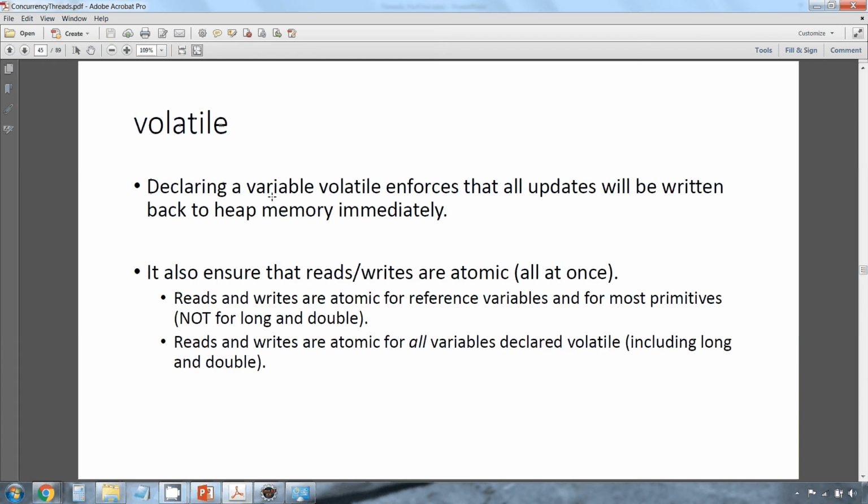So anyways, declaring that variable volatile enforces that all the updates will be written back to heap memory right away, and it assures that the reading and writing will be atomic, so happen all at once, okay? So again, reads and writes are atomic for most primitives and for reference variables, but they're not for long or double. If you make a long or double volatile, then that reading and writing will be atomic. Okay, so making it volatile does these two things. It ensures that the reads and writes are atomic, and it makes sure that all the updates will be written back to heap memory right away.